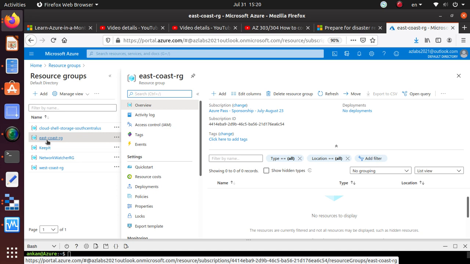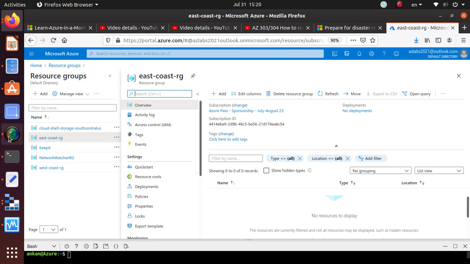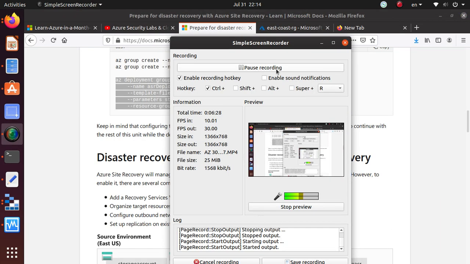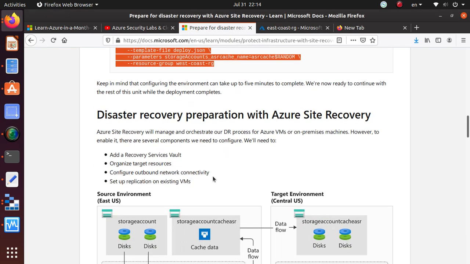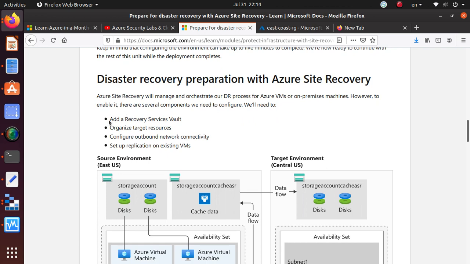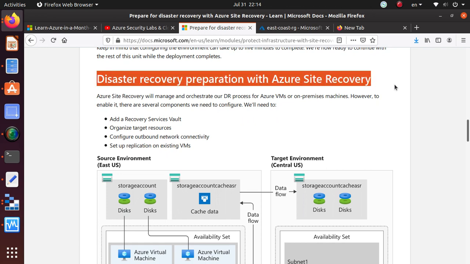Now what we need for this is Azure Site Recovery. Okay, and let's see how to configure that one. Alright everyone, let's see what we need to do next. As a next step, you've got to follow the next phase of it. This is recovery preparation with Azure Site Recovery.